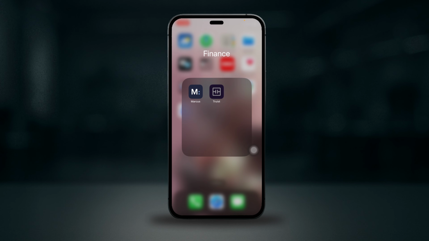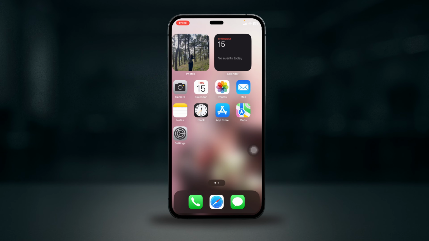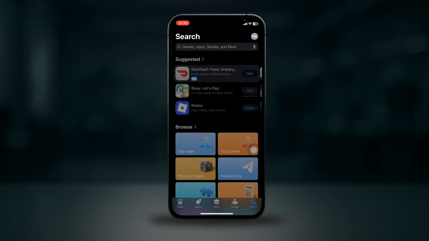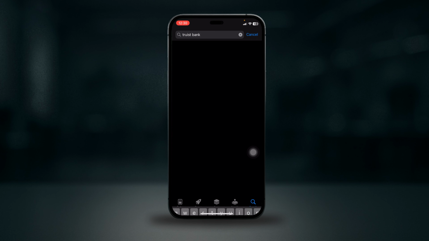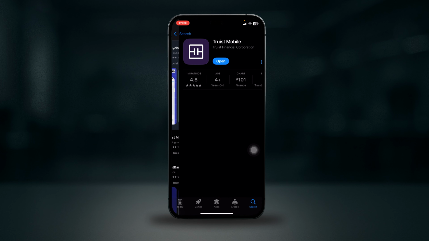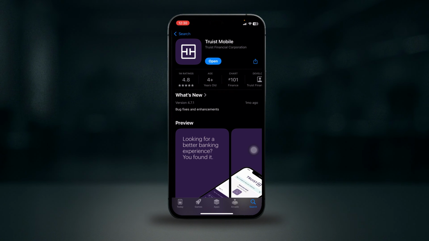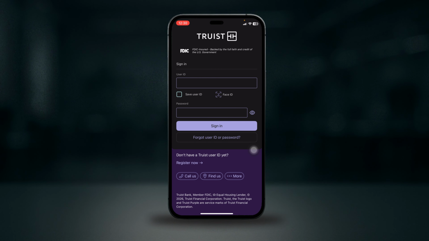First of all, download the Truist mobile app from the App Store. Go to your App Store, search for Truist Bank, and then download it from there. Once you're done downloading, go ahead and open the app, then tap sign up.